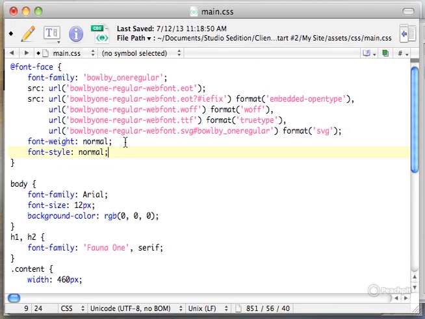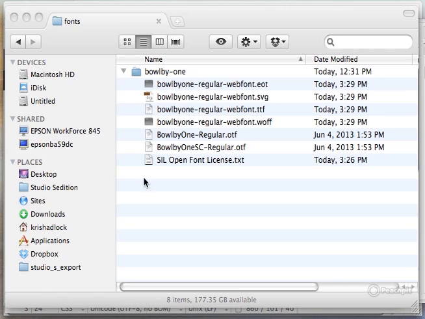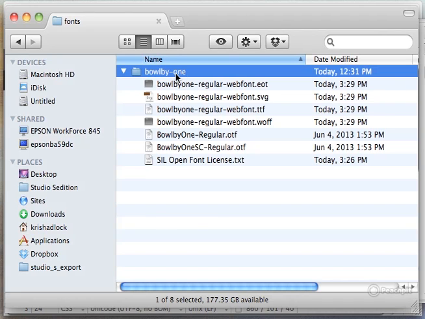I'm going to add this to the top so that any of these classes down below can take advantage of it. Save. And then I'm going to have to change the paths for all of these, since it's different from what we had downloaded from Font Squirrel. So I'm going to go up a directory and then go into the fonts directory.